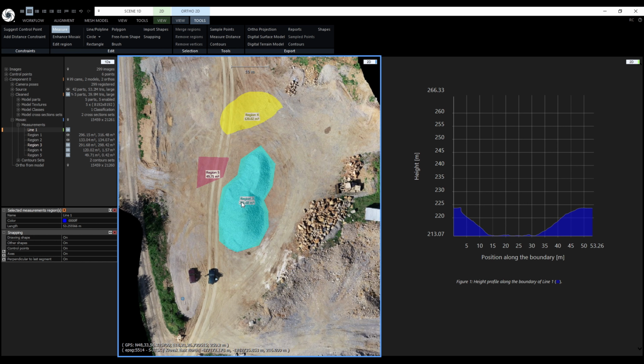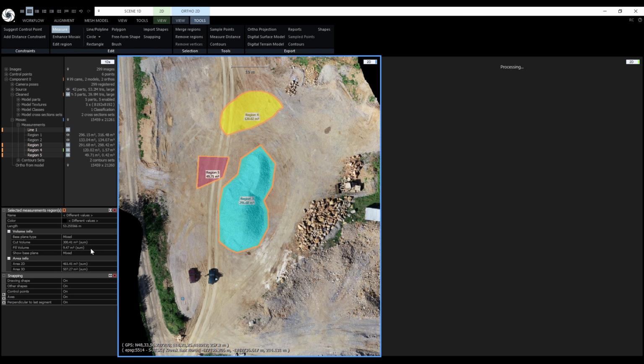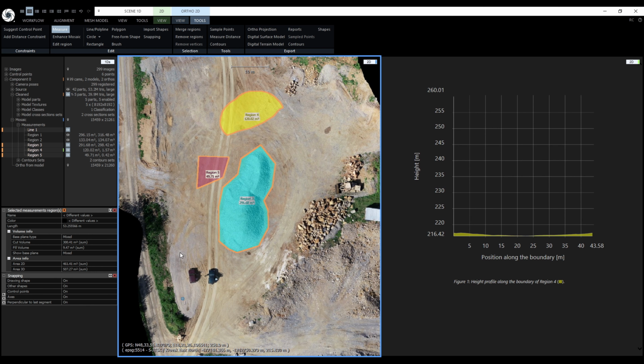Just a couple of notes before moving on. It is possible to select multiple regions to get the sum of the volumes and areas. Regions also work with color cursors. They are part of the selected ortho projection report, and they can be shared between projects same as the reconstruction region using the export shapes and import shapes options.